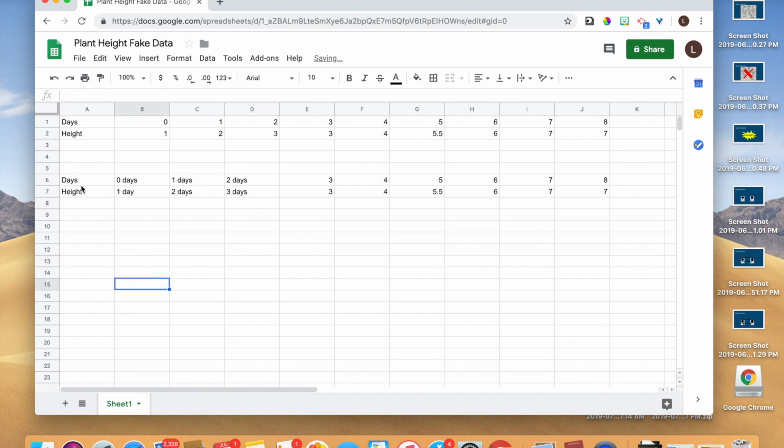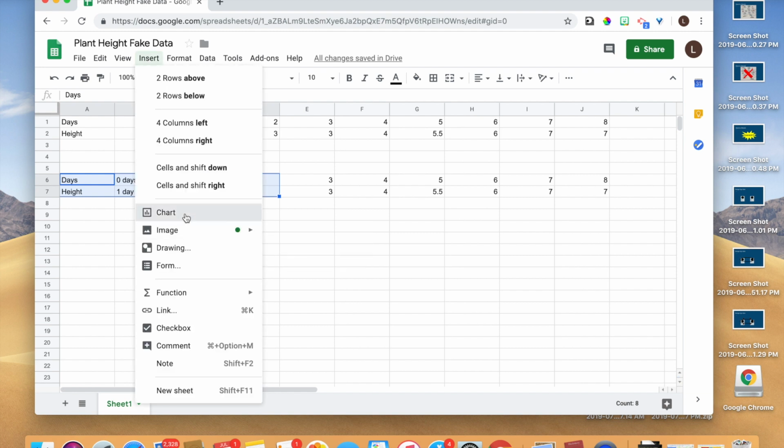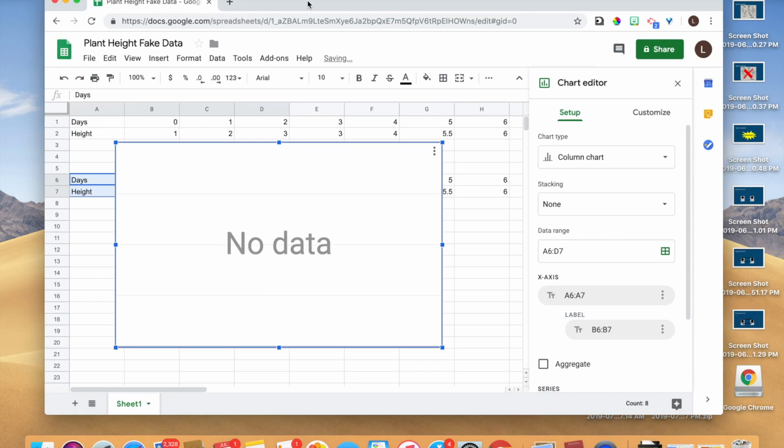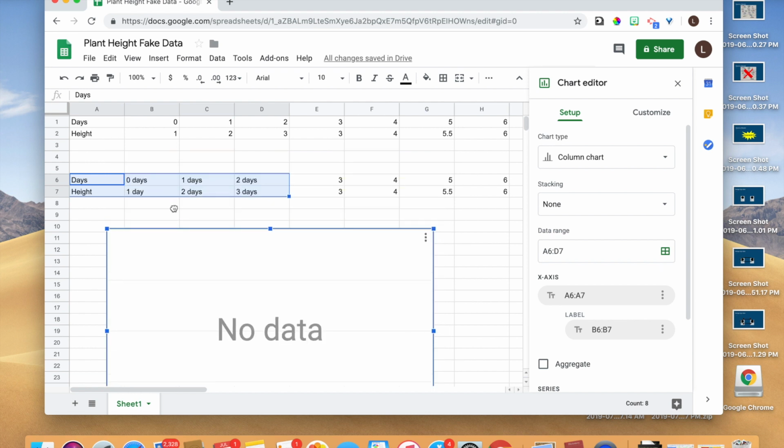What I normally would do, and what I'm going to do here as well, is select this area of the chart here that I want to actually make into a graph. So I would go here, select my sheet, I would say insert, I would say chart. I'm waiting on Google. You'll notice it says no data. So it says no data at the moment because Google's not able to tell that days and 0 is actually a means of quantifying things. It doesn't know that is a number.